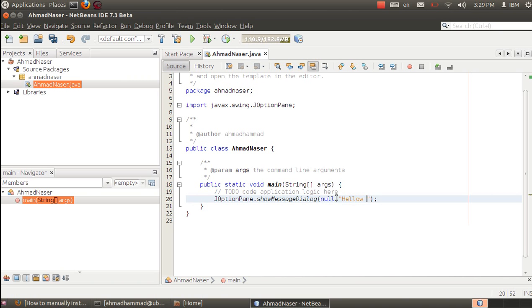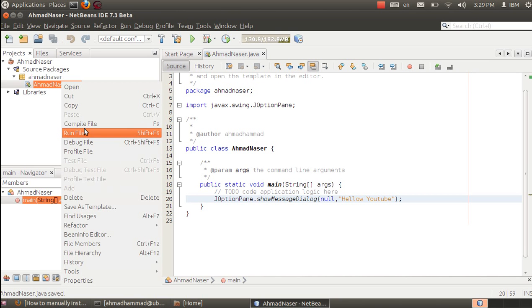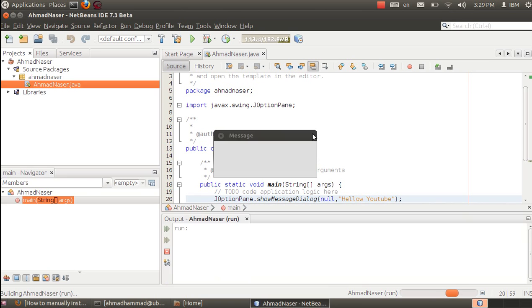Hello YouTube, this is the first app using NetBeans, and we showed you how to complete all the process in the installation, including Java and NetBeans.